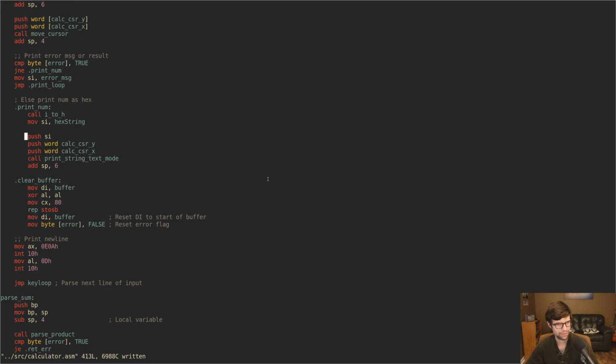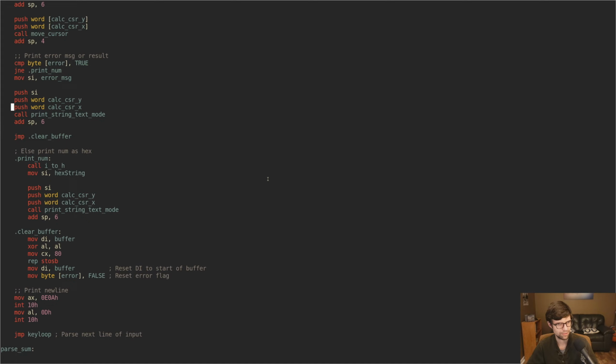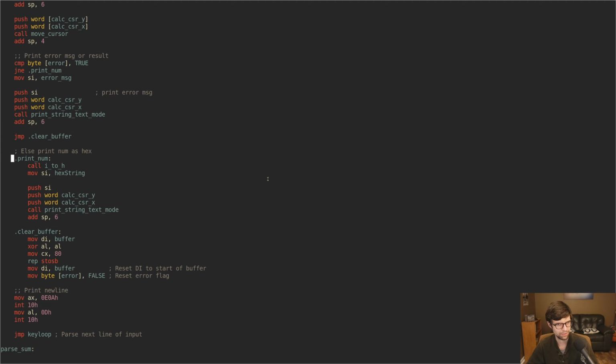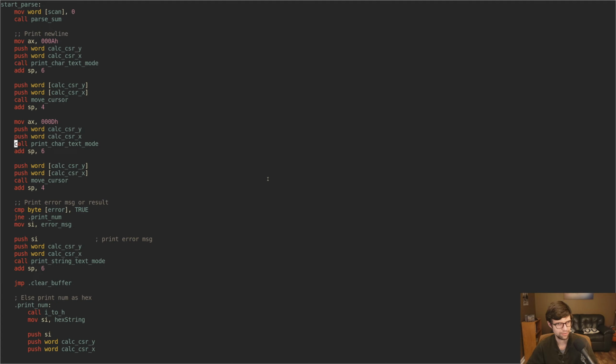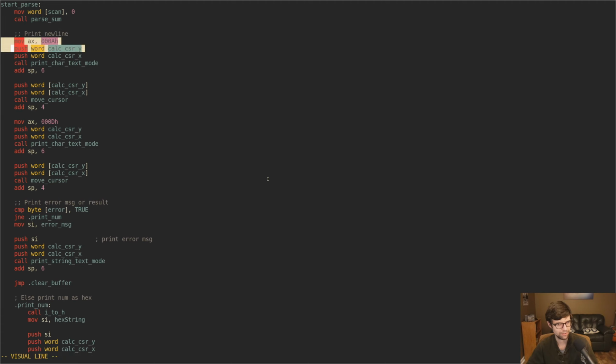So I guess we'll jump to clear buffer instead. We do that instead, but we do this same thing. So again, copying, not great. But that's all right. It's just stuff to improve later. Print error message, else print num as hex. Okay. And then we gotta change the new line again. Really should get a better way of doing it than doing this stuff. Don't do that. Shift V.